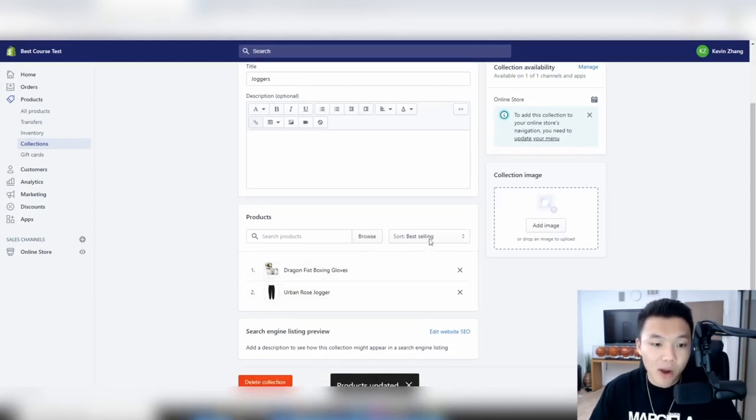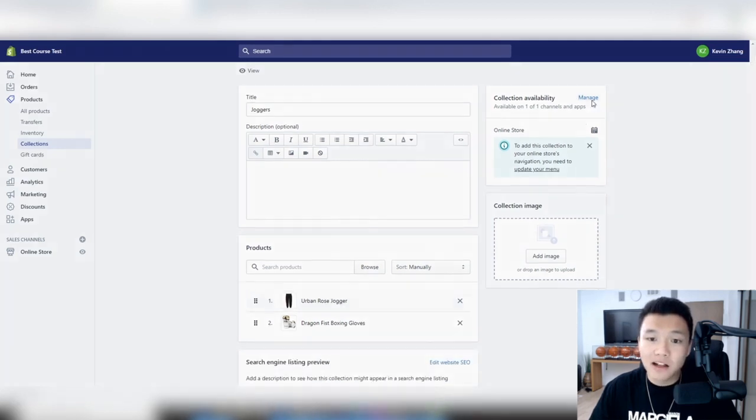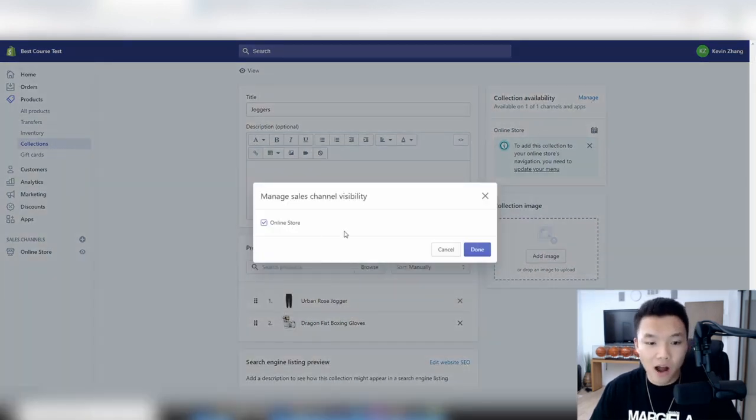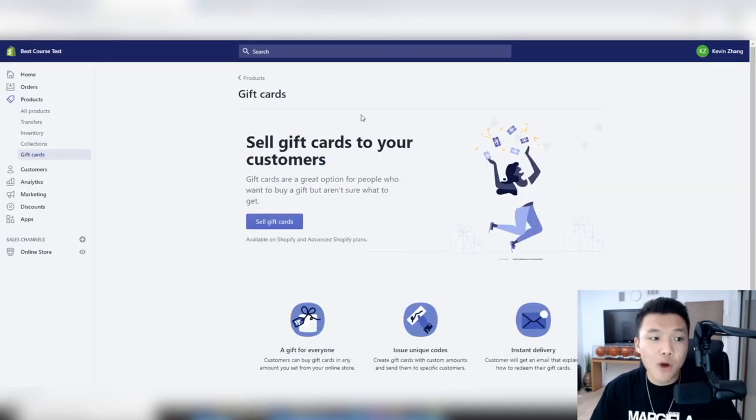And you can also arrange collections based on best selling or manually. And this is all you have to really know about collections, is that you can change them, and you can also make collections go offline or online, just like we did with products. Next up, you have gift cards. Again, this is not something you really have to worry about either. And keep in mind, this whole tutorial, I'm on the Shopify plan that's above basic and under advanced. So your view is going to change depending on which plan you've chosen.